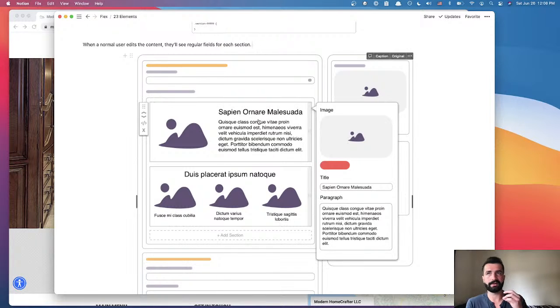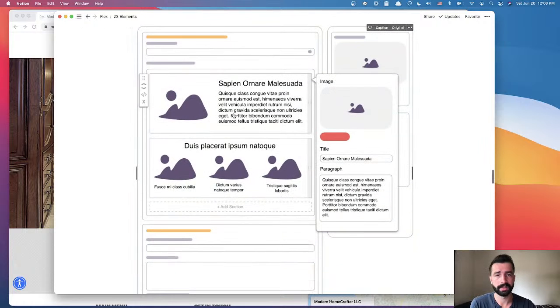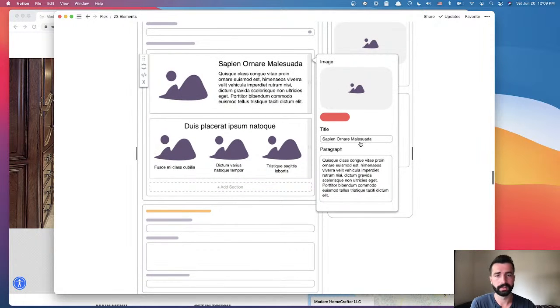But then let's say you have somebody who doesn't know how to code. For them, all they need to do is click on one of these blocks, and they're able to edit the data for it. So right here they'll have a way to replace the image. They'll have a text box to edit the text, and a paragraph. And what's cool is as you're editing this stuff, it's going to update in real time.